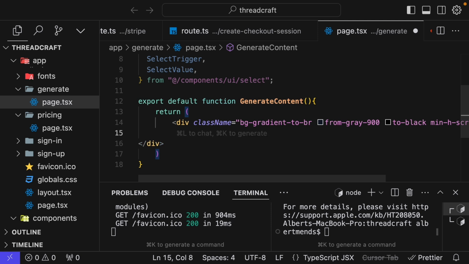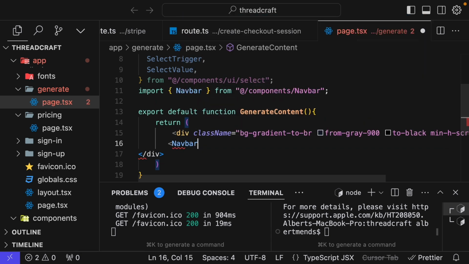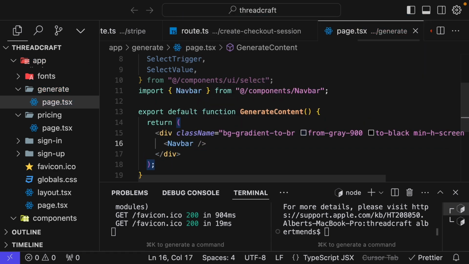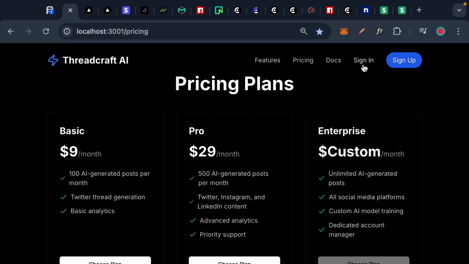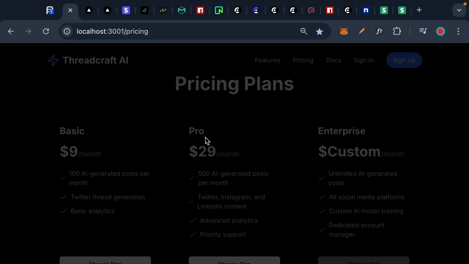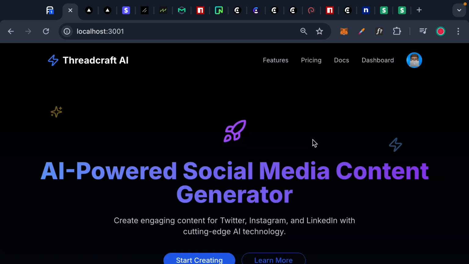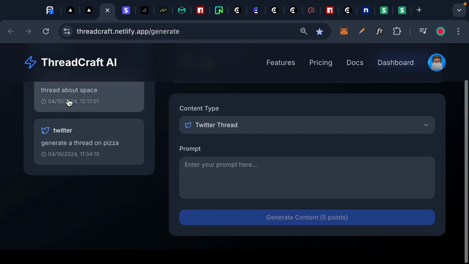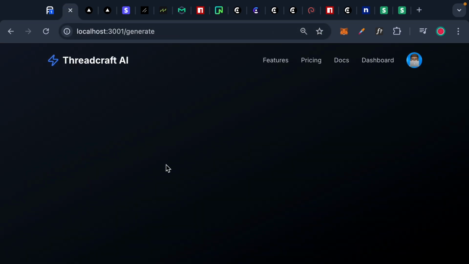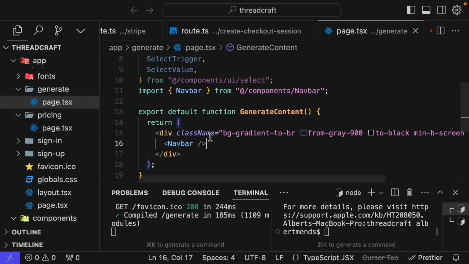So the first element we are going to import is going to be the navbar. We are going to need the navbar here. So let's import that. Move back to the localhost port 3001. Sign in and click on dashboard. Click on dashboard, and we have the navbar. Beautiful. So let's create the rest of the elements. These ones here. Okay. So back to my code editor.